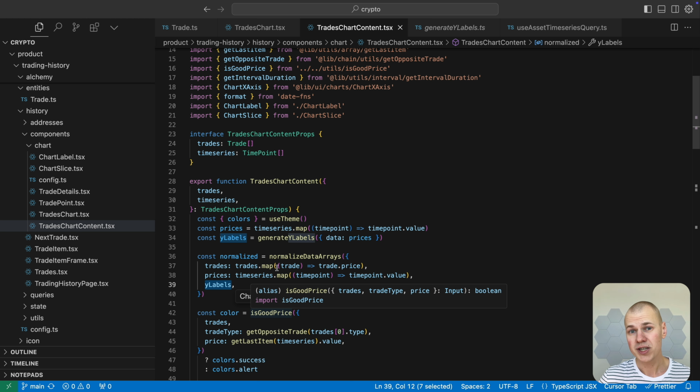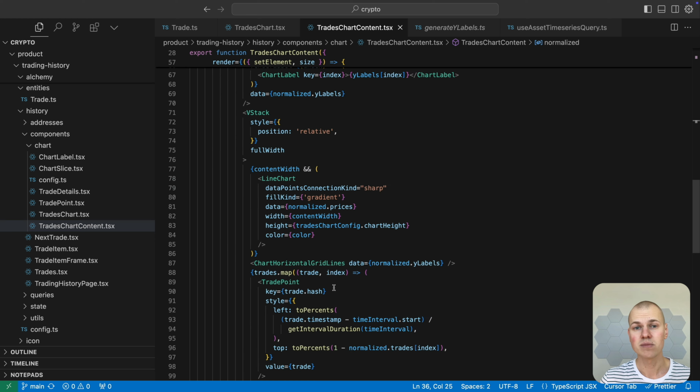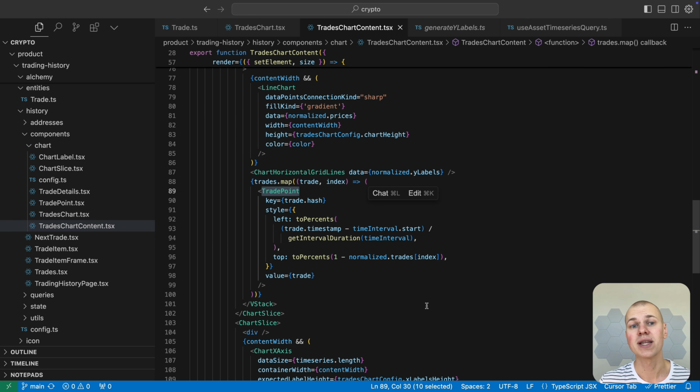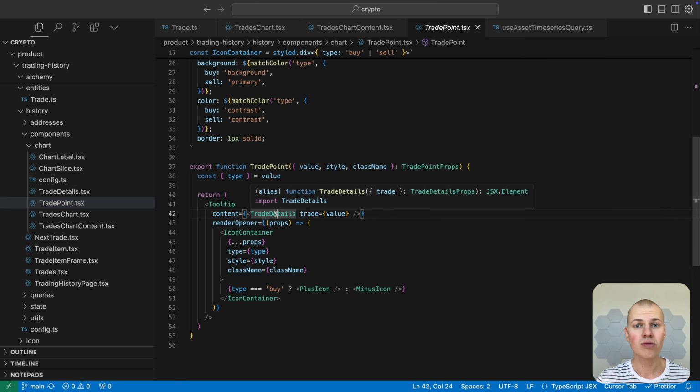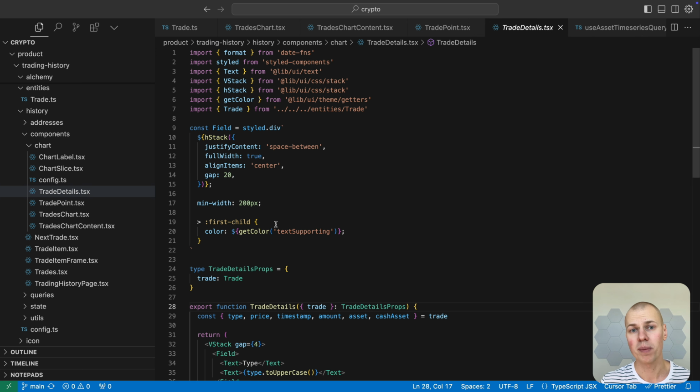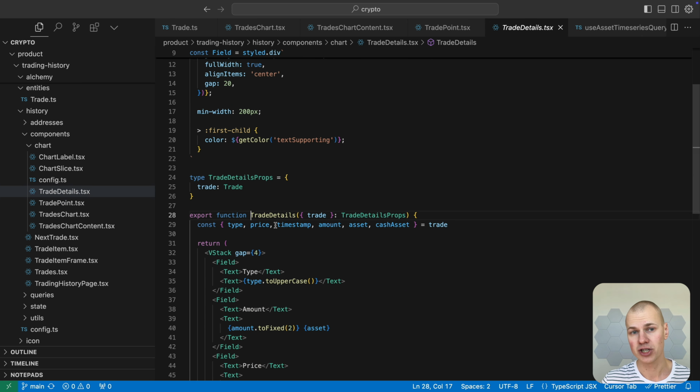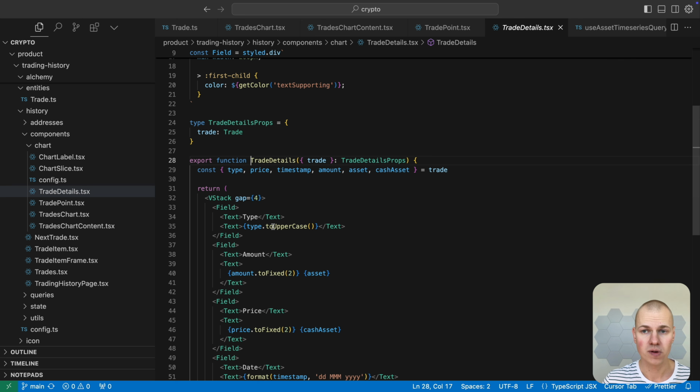To overlay trade data on the chart, we use a custom component that represents each trade as a hoverable marker. Buy and sell transactions are visually differentiated using distinct colors and icons. When users hover over a trade point, a tooltip displays detailed trade information in an elegant overlay, enhancing the user experience by providing quick access to transaction details without cluttering the main interface.